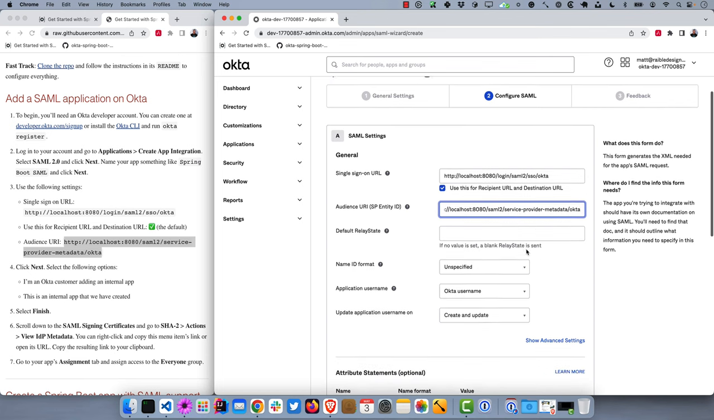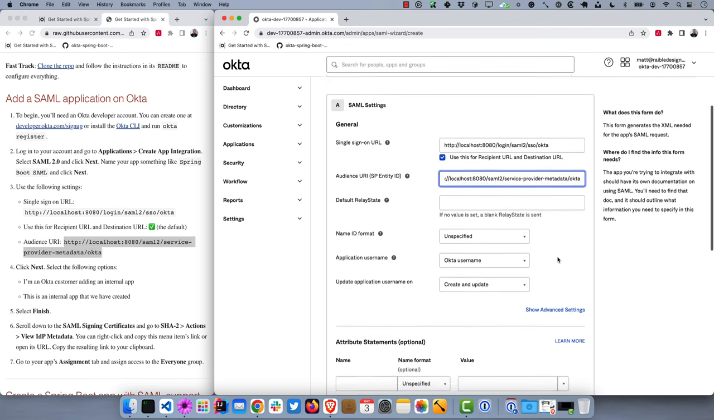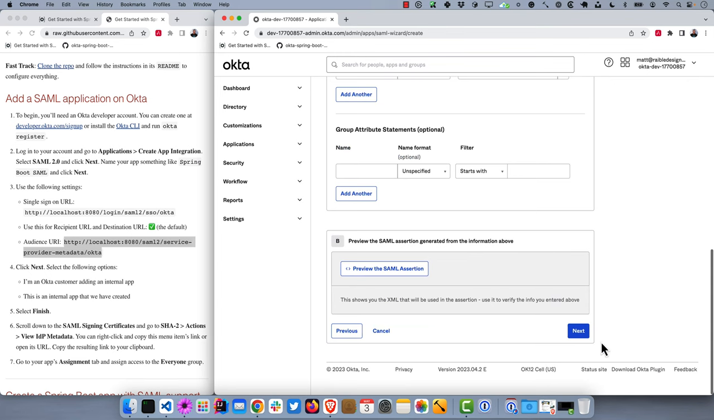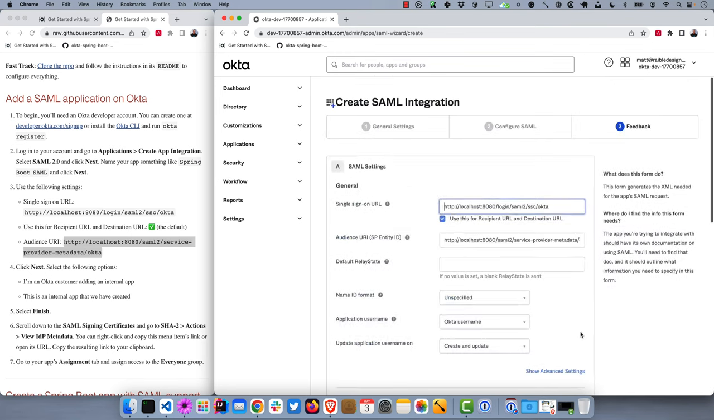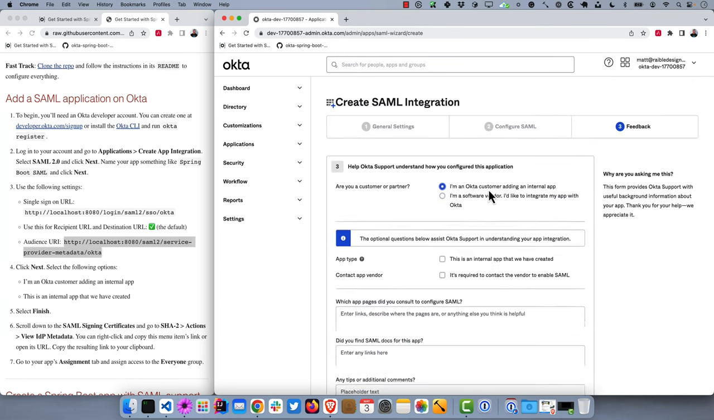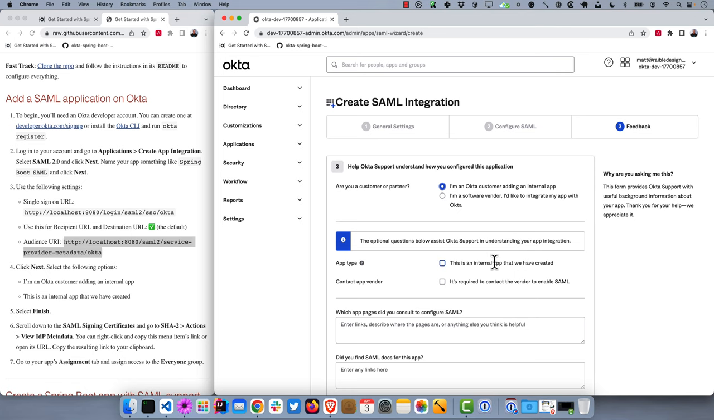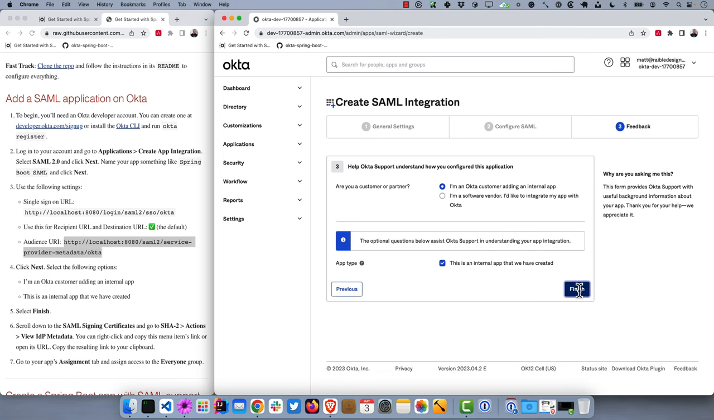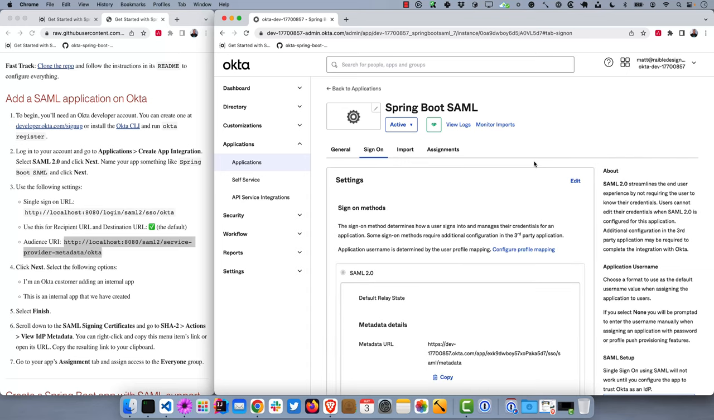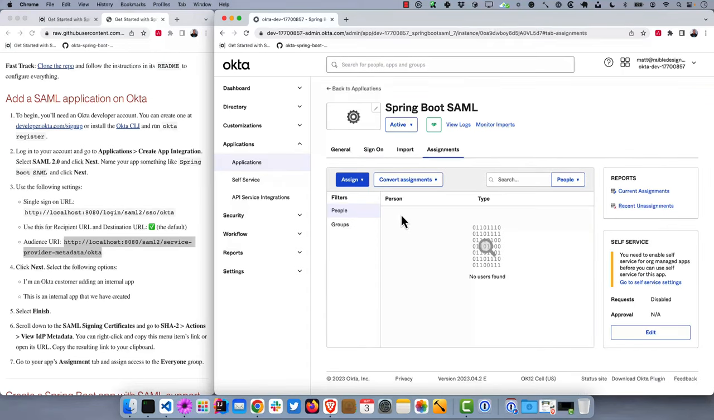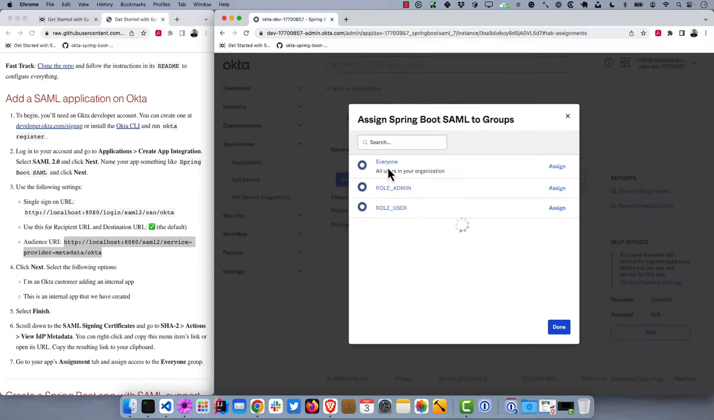And then put in the SP identity ID or the audience URI. Scroll down to the bottom, click Next. And then I'm an Okta customer, adding an internal app, and this is an internal app that we have created. All right. I'm going to assign it to the everyone group. So assign to groups so everyone can log in.